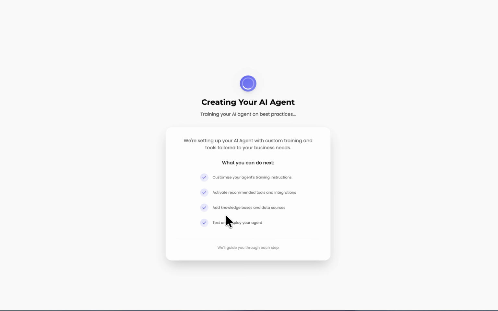Now, the AI goes to work. If you provided a link, your agent will visit that page to learn about your business. Even if you didn't, it will do its own research to make sure it's prepared. How cool is that?